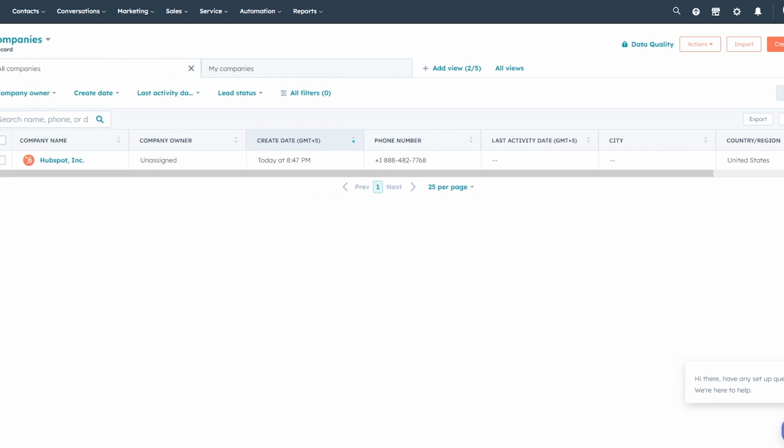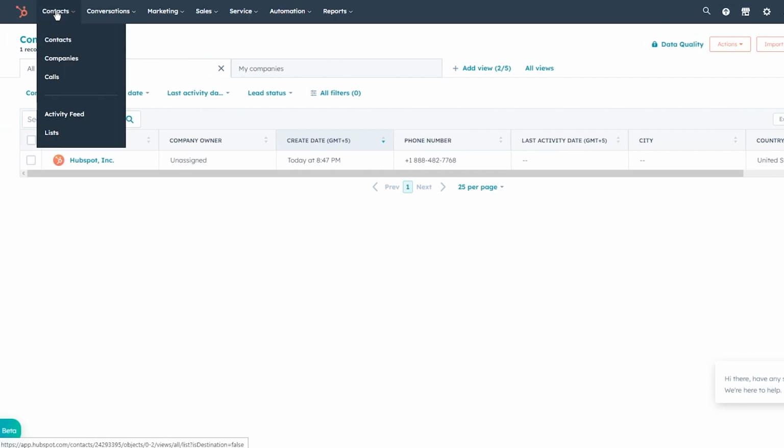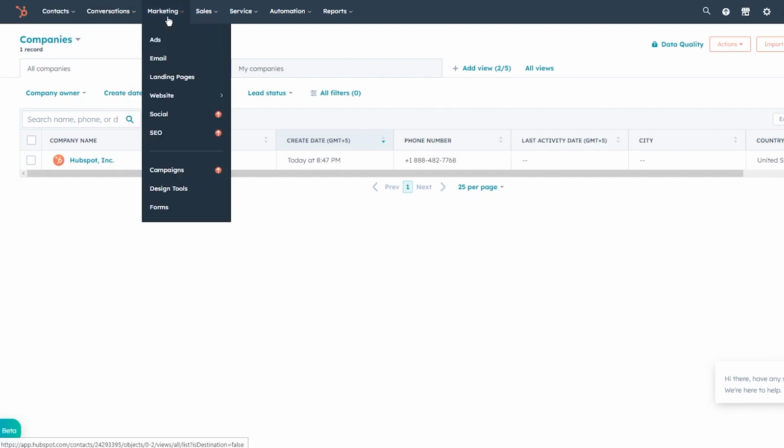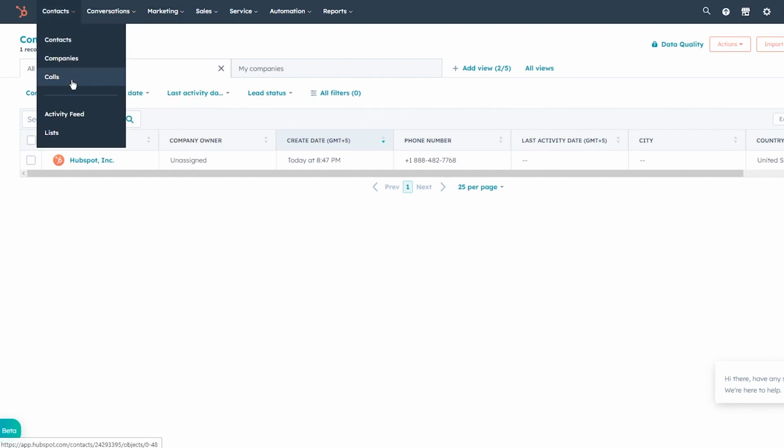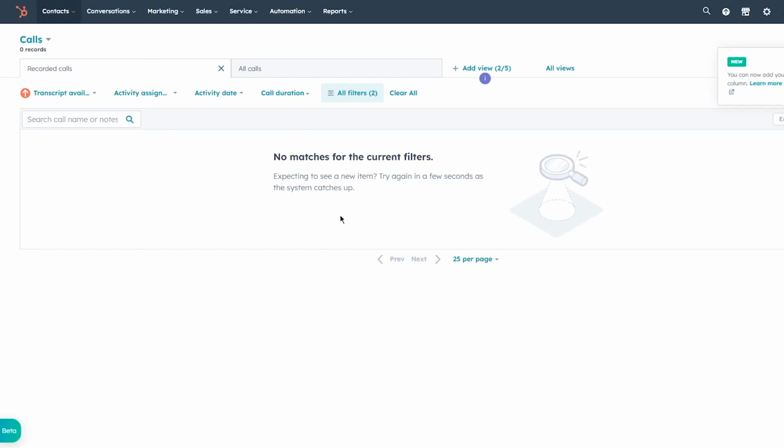And then we can also do customer interactions. To do customer interactions, you can work with either the inbox or just go to calls. And once you go to calls, you can basically interact with all your customers in different ways.